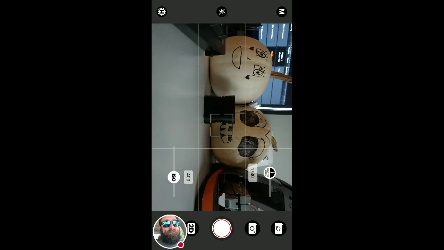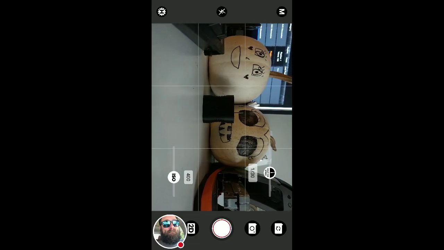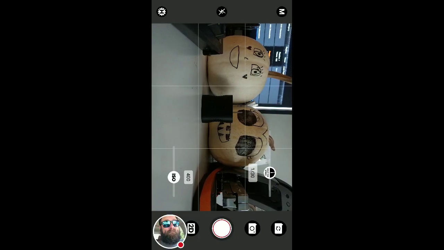And let's go ahead and find, I think that's 1/30. We'll stop right there. So that's shutter speed. That's giving us a pretty decent amount of light.